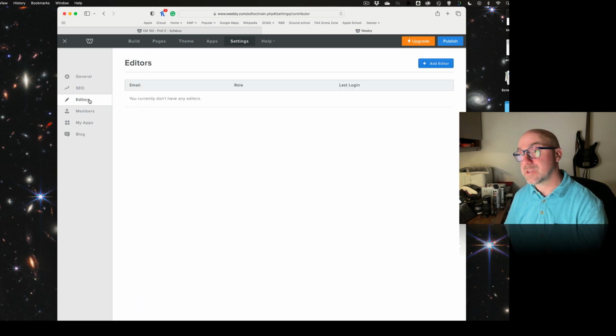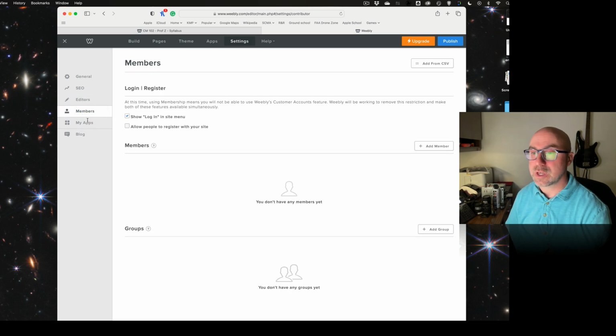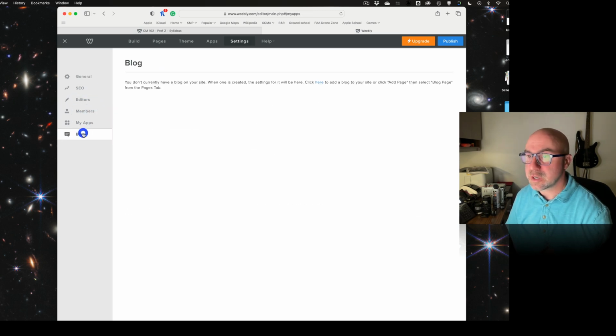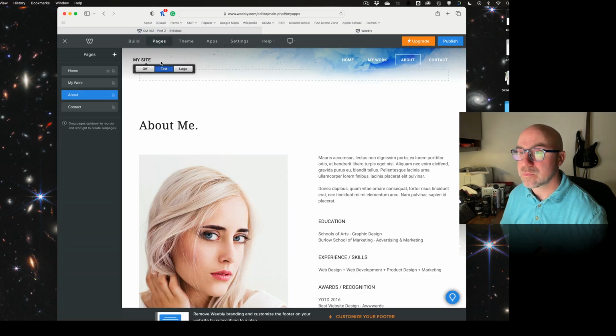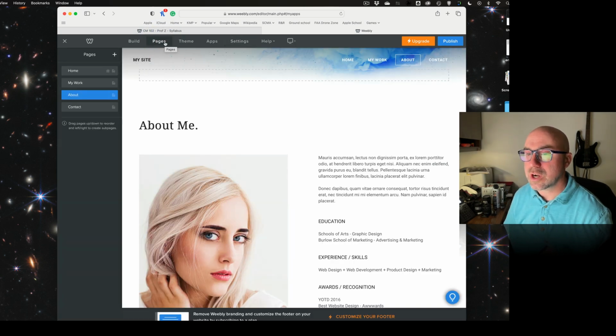You can add editors to your site, different members of your site. Again, if you had apps, they'd be here, and your blog settings if you had a blog set up. There's also a great help menu here, so you can go and get support. But let's go back to pages. We're going to start by actually deleting some pages and then creating new pages from scratch.